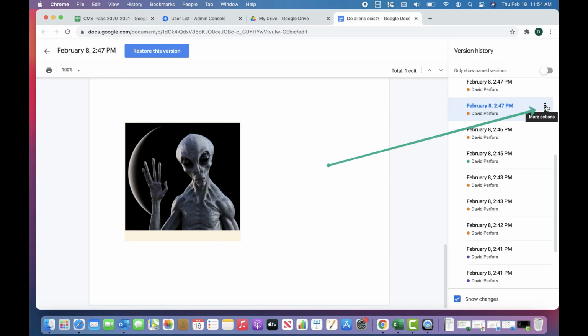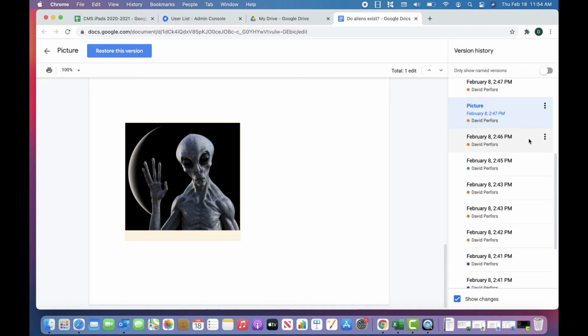So over here the 3 dots means you have a menu. You can actually name individual versions. So like I could name this version picture. That way if I have to go back to it for whatever reason, I can take a look. And then the other thing I can do is I can restore this version. So if this is where we want to go, because this is where it was actually perfect, we can restore this version, or we can do it right here.